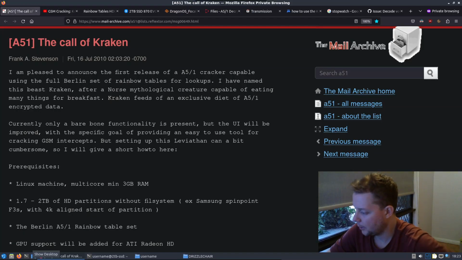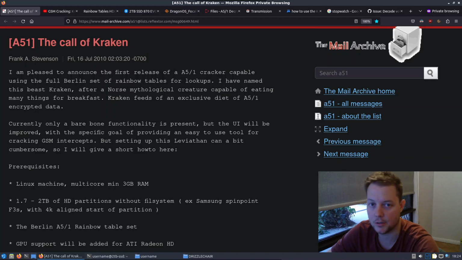It is a software utility for Linux that is used for obtaining the encryption key, also called the KC value, used for securing GSM wireless communications that are being downlinked from a 2G base transceiver station to a mobile subscriber's phone.